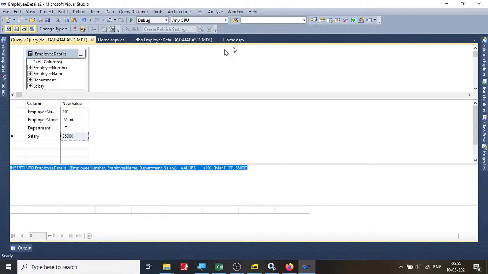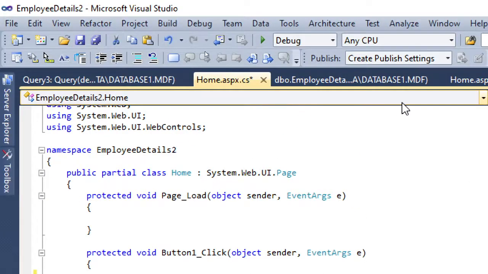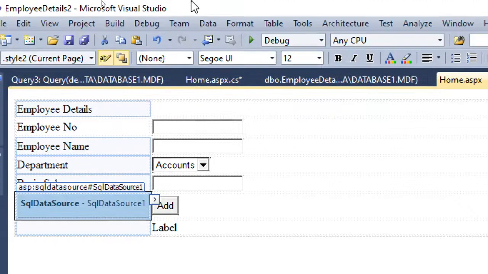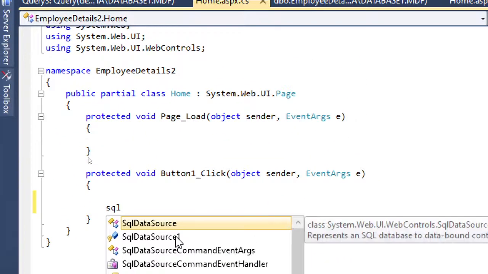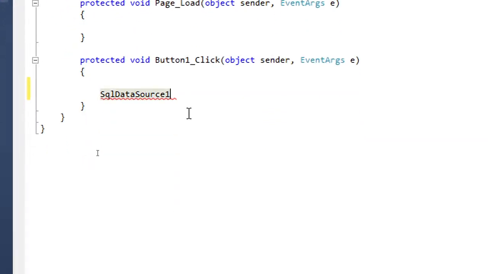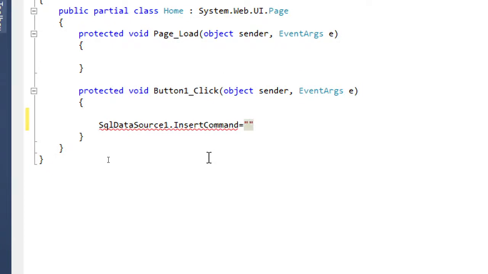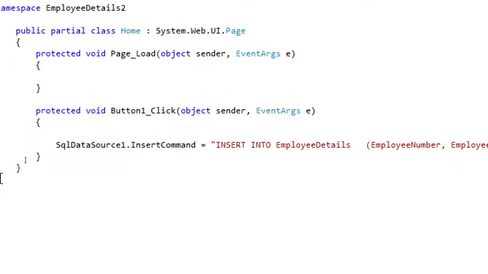So I've selected it. Let's go to our project, and we are supposed to add it. So our data source, if you look at the data source here, the name of the data source is SQL data source 1. So that's it. We will add them to the SQL data source 1. So I'm going to say SQL data source 1 dot insert command. So insert command, and put two double quotes here, put a semicolon. So here we are supposed to copy it. In between you just copy it, Control V to paste it. So you have done the whole thing.